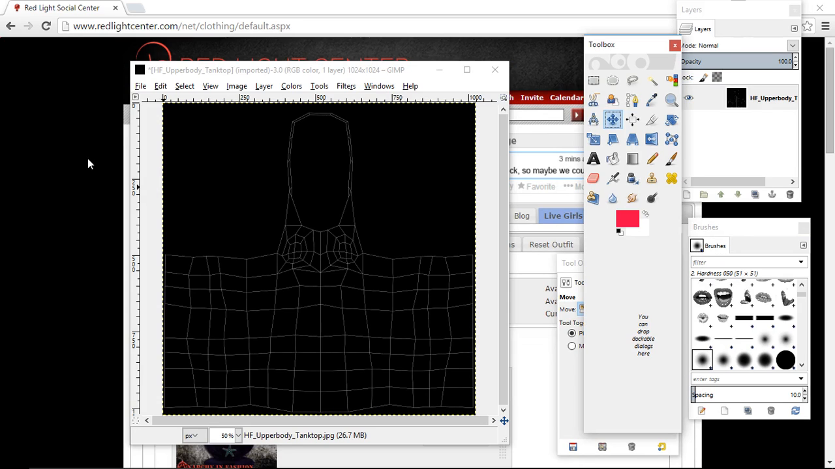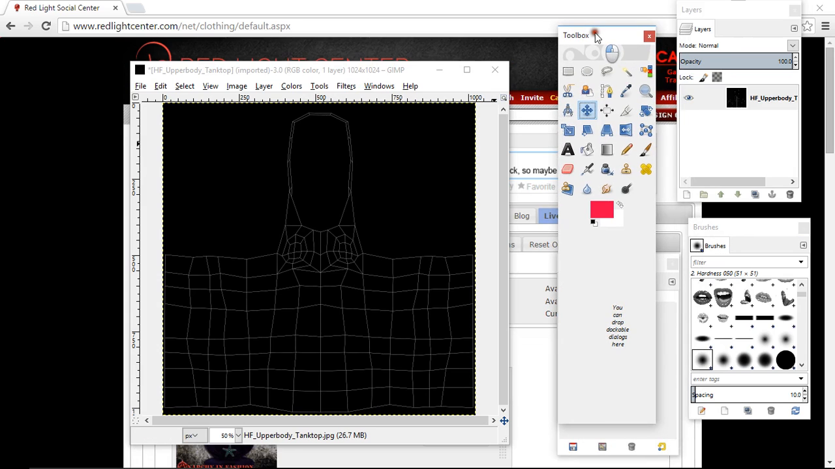Excuse me guys, I've got a bit of a cold. Right, now this is your toolbox, these are your layers, and this is your brushes. Now for now, these are the only three that you need. So go up here, and I'll just refer to these as toolbox, layers, or brushes from now on, okay?